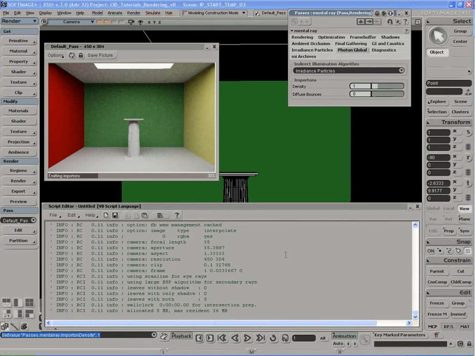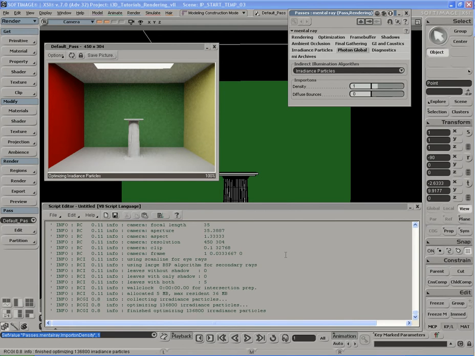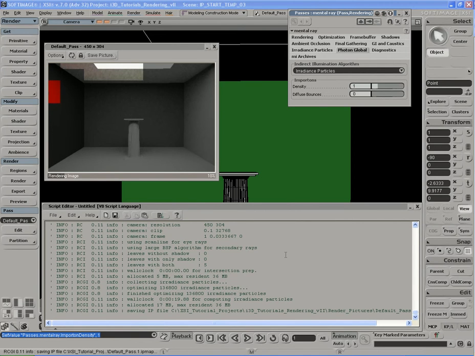For most scenes, you can get away with less than 100,000 importons, believe it or not. If you know what you're doing and you tweak this right, you can get away with that small number of importons. And if you can do that and get a high quality render, you can create an irradiance particle map very quickly in just minutes and start doing your architectural visualization animation.